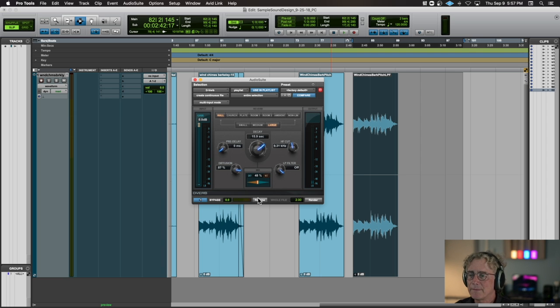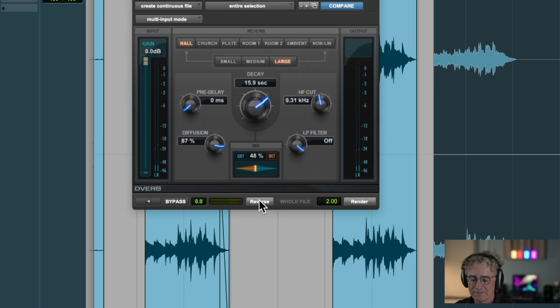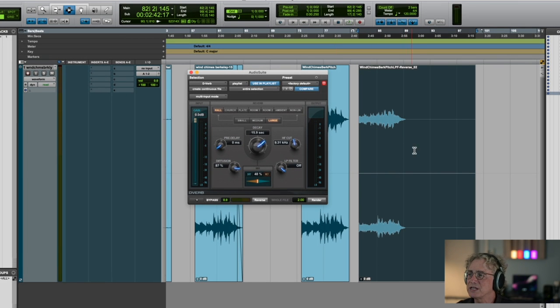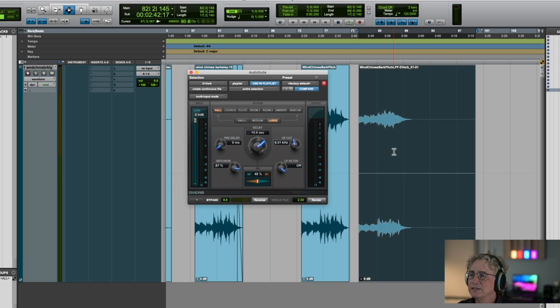Interesting, right? What happens is interesting here. They've got this thing called reverse. Let me try that. Wow, listen to that. Interesting. So if you're going to do reverse, you don't need to have all of this selected, right? So I'm going to undo that. I'm going to render it the normal way, and I'm going to listen to this.